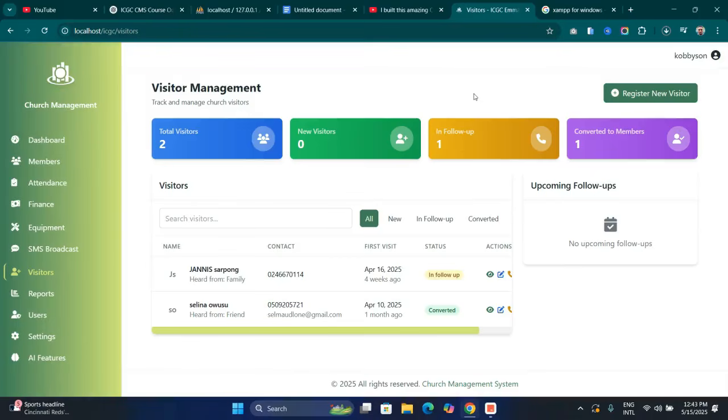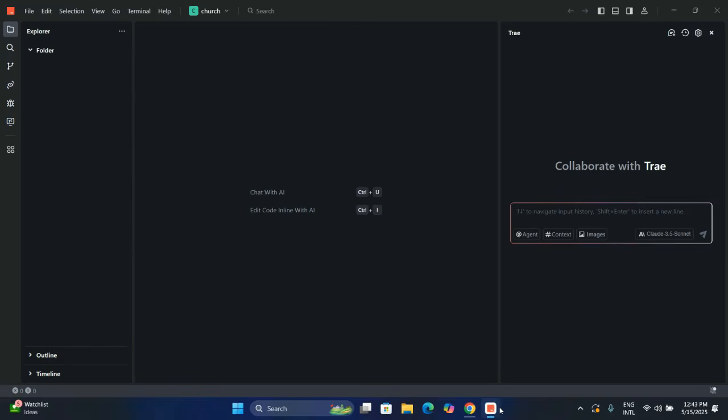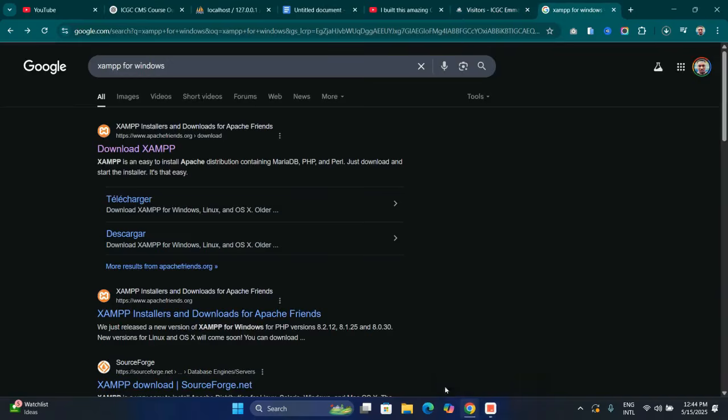Alright guys, so welcome to day 2 on how to build an advanced church management system like this using artificial intelligence. In my previous video I walked you through how we set up our development environment. We downloaded 2 software: the XAMPP application, and then we also downloaded our AI IDE.